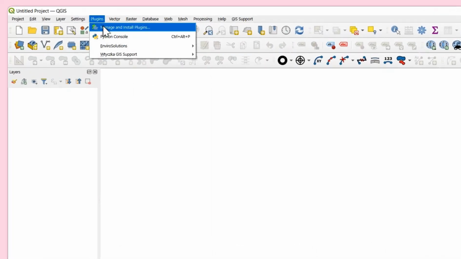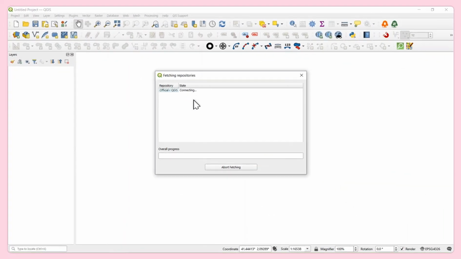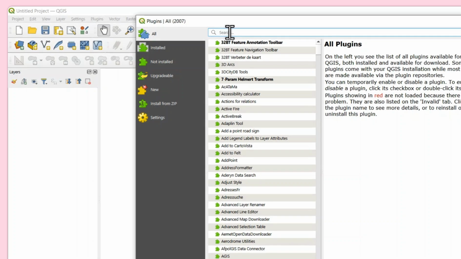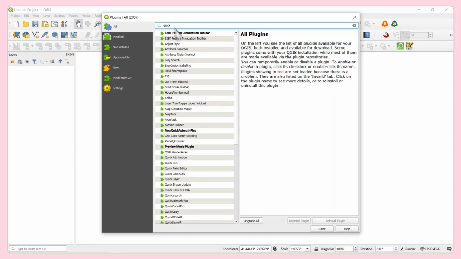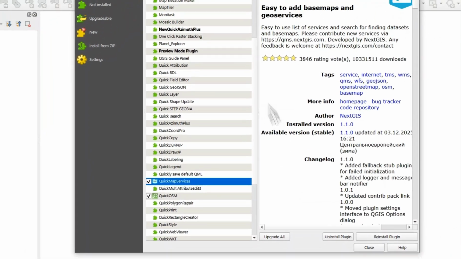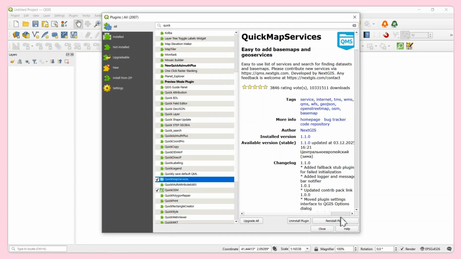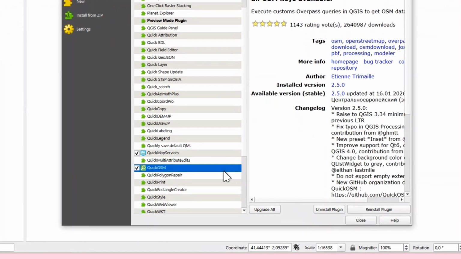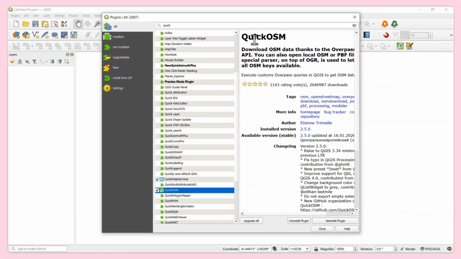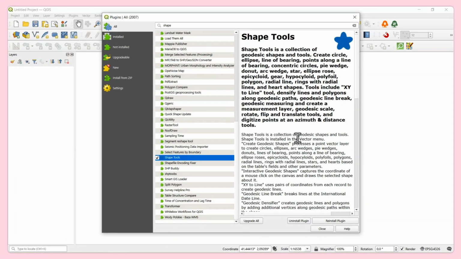Go to Plugins, Manage and Install Plugins. You need to install 3 plugins. It will be the really basic ones. It will be QuickMapServices, which look like this. Just select install plugin. The same thing for the plugin QuickOSM. And the third plugin will be Shape Tools. Also, please install all those 3 plugins.